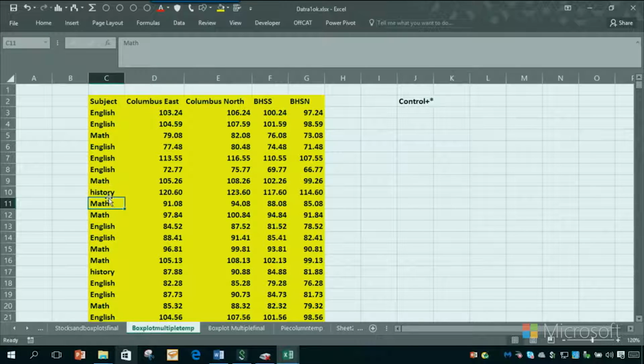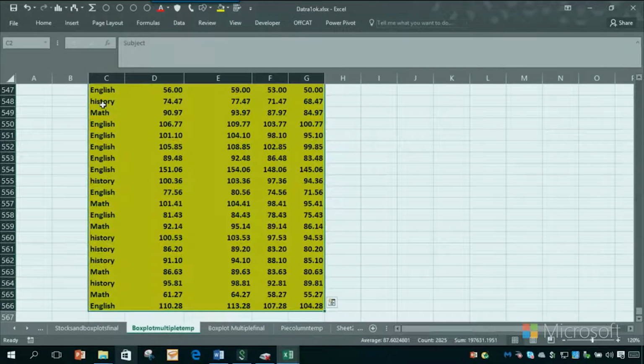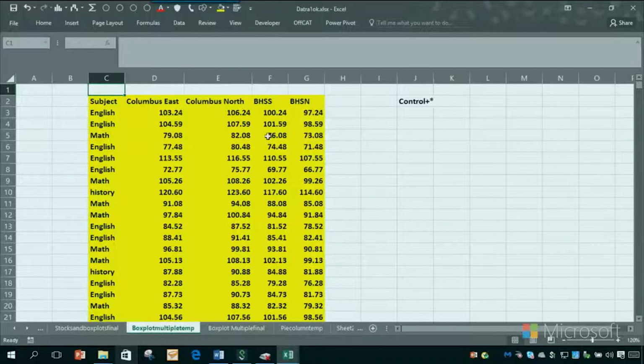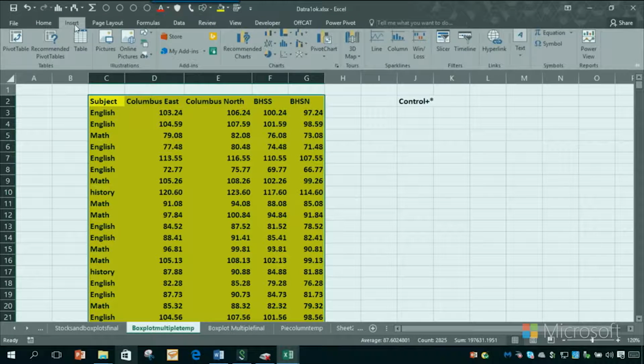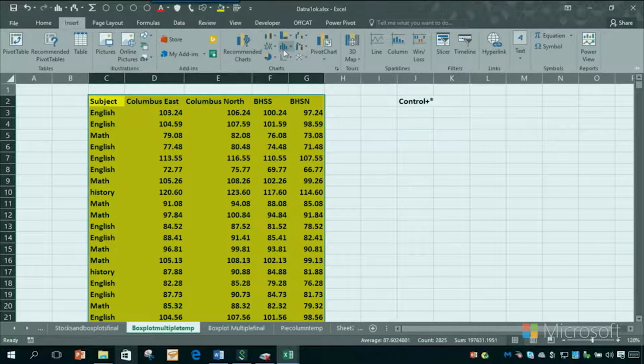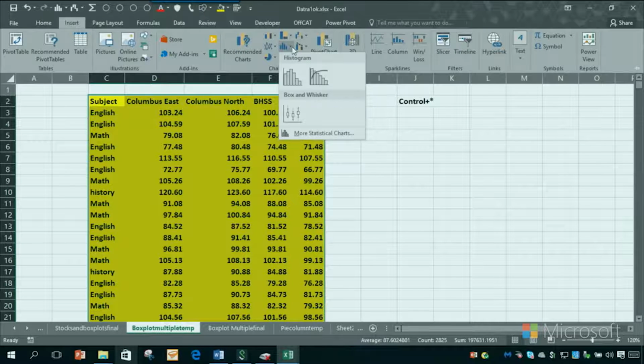And we want to see quickly, visually, a summary of how the students at these different schools did on these different subjects. So we need to select all the data. We could do Control Shift right arrow, down arrow, nothing wrong with that. But a quicker way, if you want the whole range and you have your cursor in a cell in that range, is to do Control asterisk. So I'm doing Control asterisk and it selects the whole range.